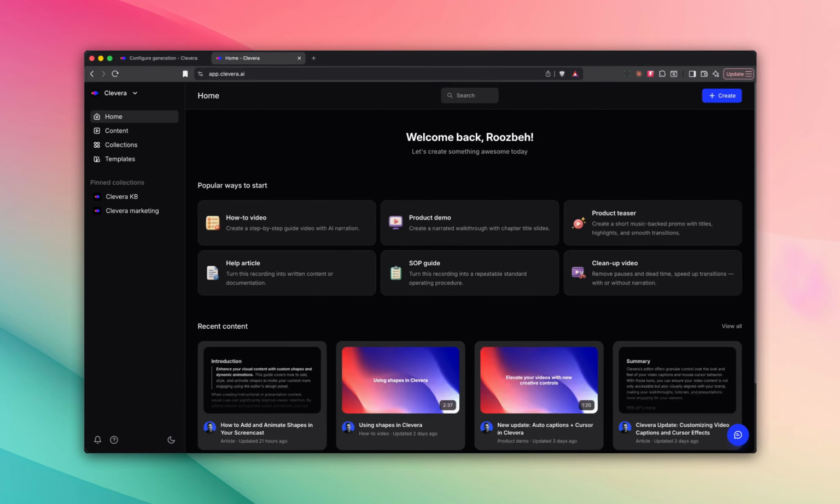Hi there. In this guide, we'll walk through how to set up and use AI rules in Clevera to ensure your generated videos and documentation always match your brand's voice and guidelines.